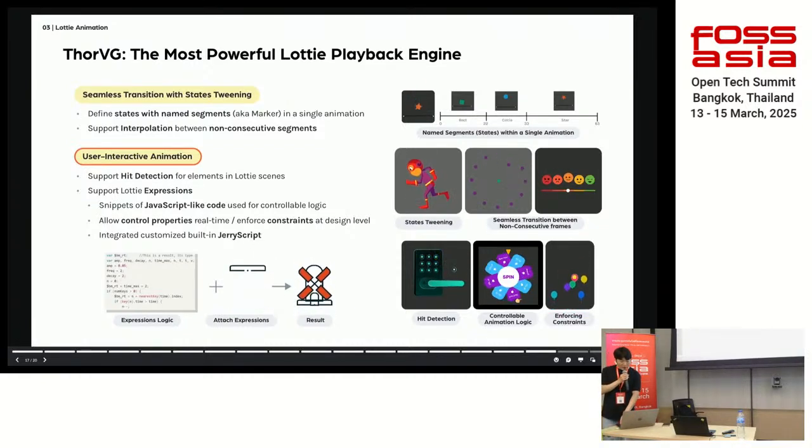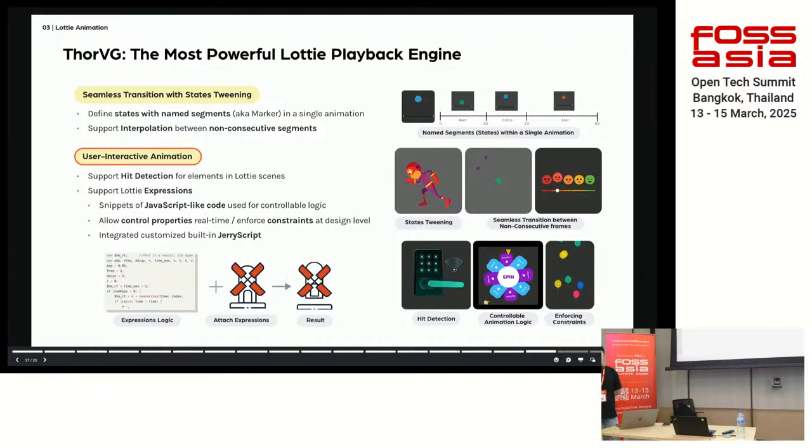And lastly, Thorvg supports Lottie expressions. Lottie expressions is a lightweight, JavaScript-like scripting method, which allows adding small-scale logic to specific parts of a Lottie animation. As you can see, there is a code snippet at the bottom, the expressions logic. We can write down that kind of small logic. In this case, it's about the bouncing effect of the windmill. We can attach the logic to the specific part of the Lottie animation at runtime so that we can bring some animation variations.